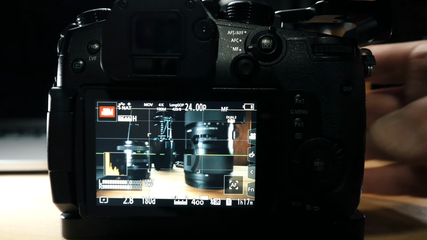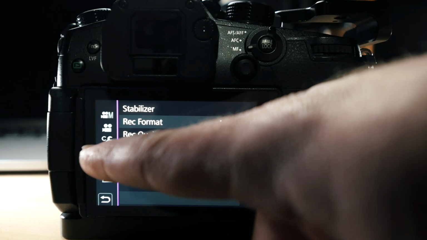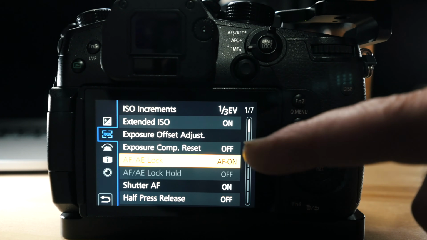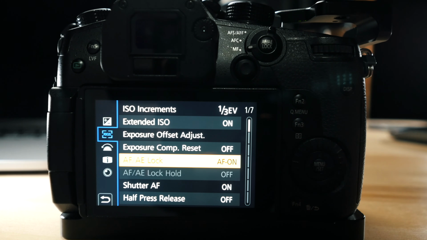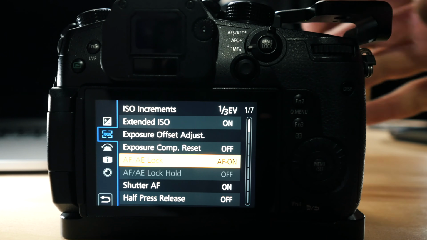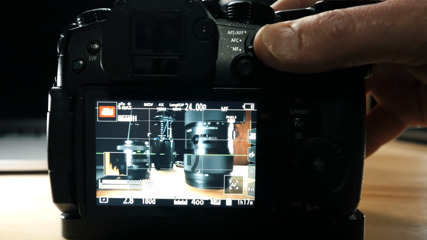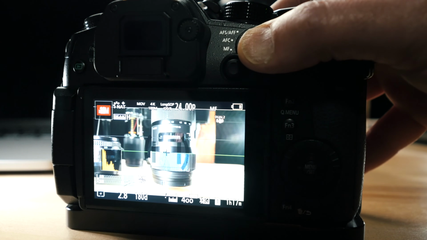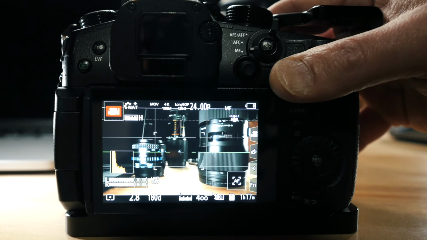So personally, what I like to do is go into the menu and go to the first wrench and then the focus area, and then I'm going to set the focus lock on. There might be a couple different ways you can do this, but that's what I like to do. And then I can focus on these different points and lock right on to whatever I'm aiming at just with that lock button.